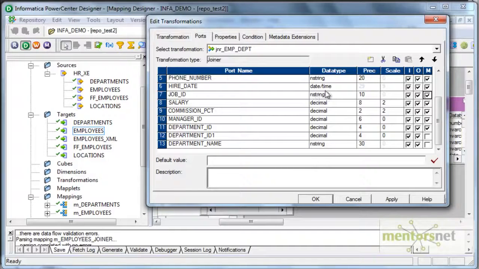A general good practice here is to specify the source with the smaller number of records as the master. Here the department table has 27 records and the employees table has 107 records. So let's leave it the default way. It has chosen department as the master source, so let's leave it like that.